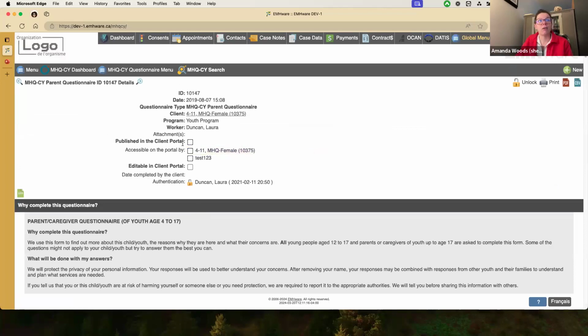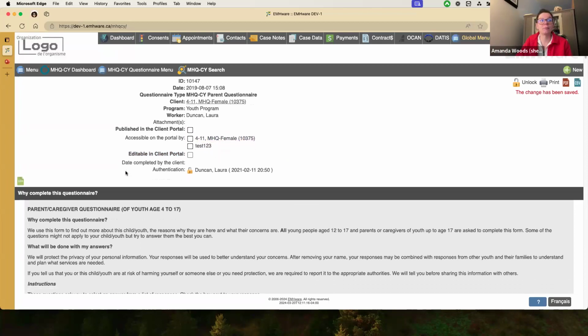Here, you can see how I can publish it to the portal. So we have the opportunity, just like with CAFAS, to not only publish it to the portal, we can publish a parent assessment to just the parent's portal and the client assessment to the client's portal. And accessible in the portal means it's going to be read only in the portal, so if you'd like to share with them the assessment results, but if you make it editable in the portal, they can complete it and modify and complete the assessment themselves from home.